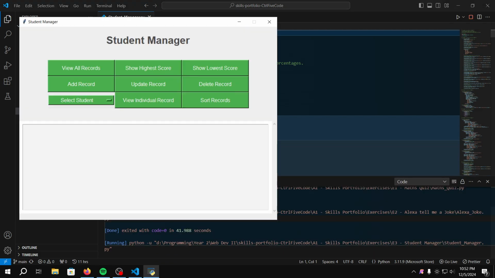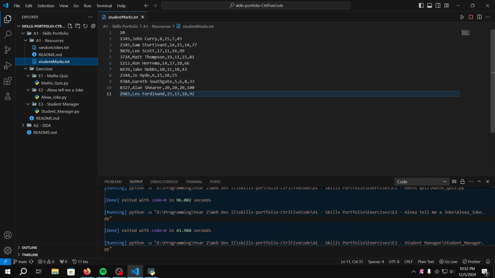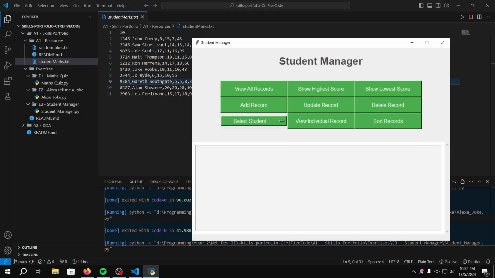The student manager is an application that keeps, shows, sorts, and displays all of the student marks present in this studentmarks.txt. The first line displays how many students this file contains, in this case 10. Then their student ID, the student's name, 3 different test marks, and then finally their exam marks. If we go back to the GUI, we can see that the display area is empty.